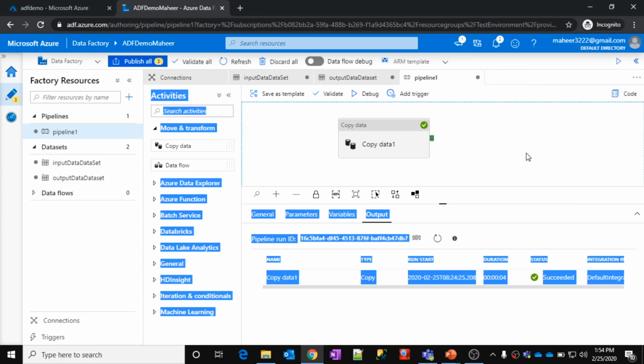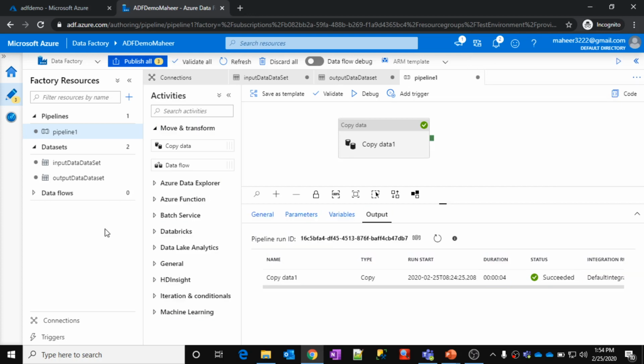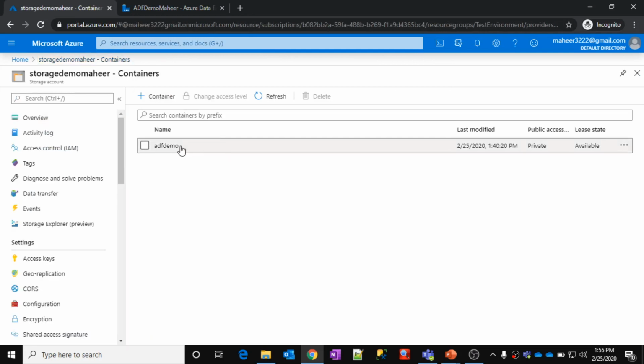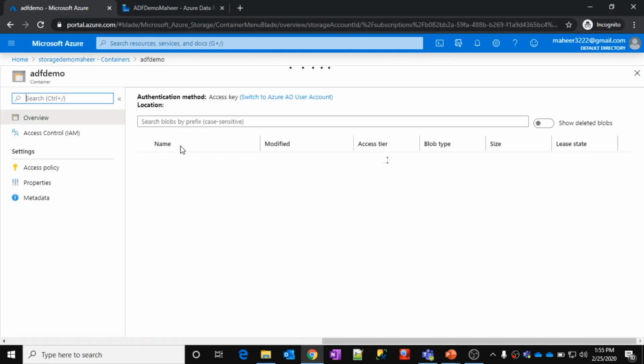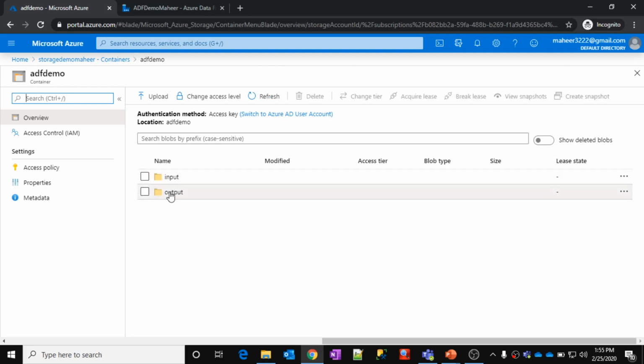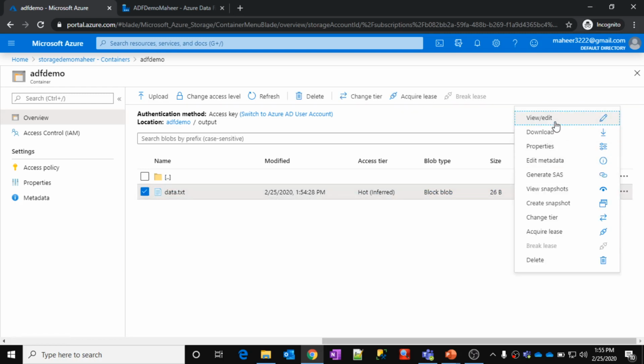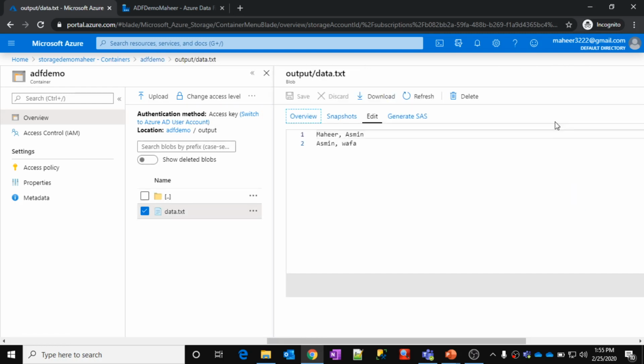So now, sorry, let me quickly go to my storage account. Go to containers, open the demo container. You can see the output folder got created, because the folder was not there. So it created the folder also. You can see the data.txt file also it created. Let's quickly see whether the data also copied or not. Open view or edit. Great. See, it copied the data also.